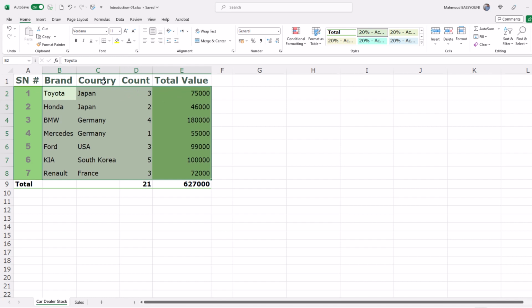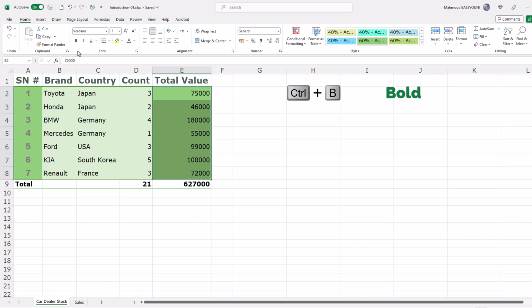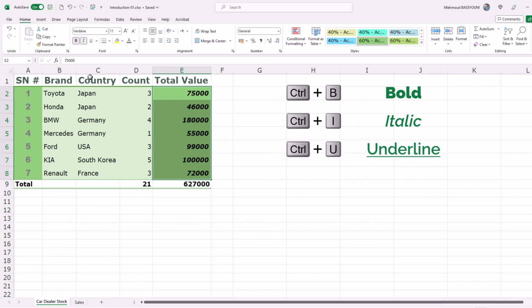Then I will select cell E2 till E7 and give it a bold style by clicking on the B in the font group or by just pressing Ctrl plus B. As you may have already figured out, Ctrl plus I will give you italic style and Ctrl plus U will give you underline style. Let's undo with Ctrl Z.